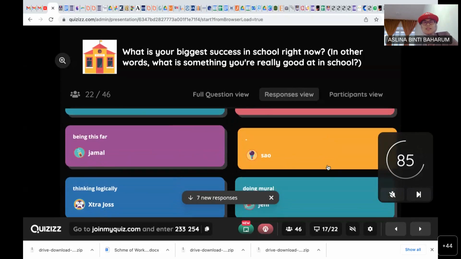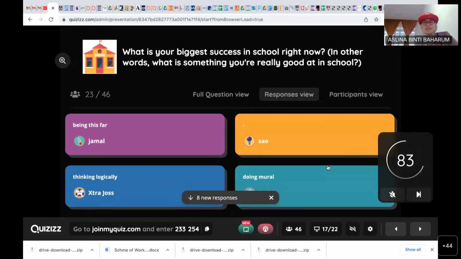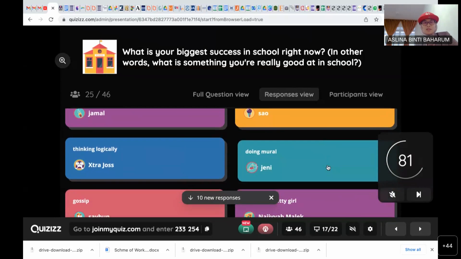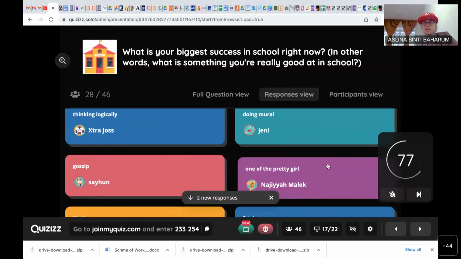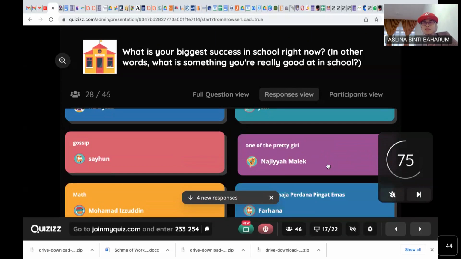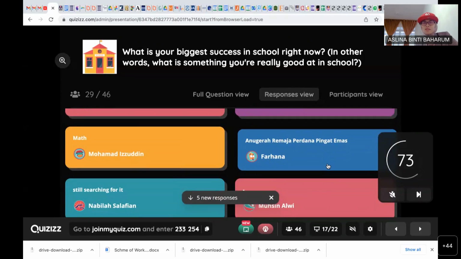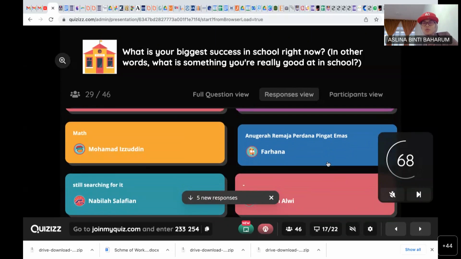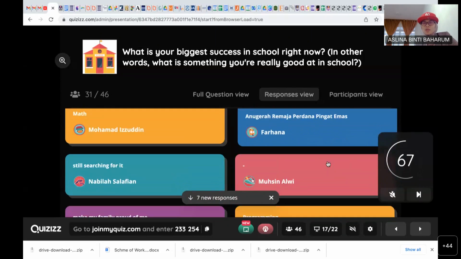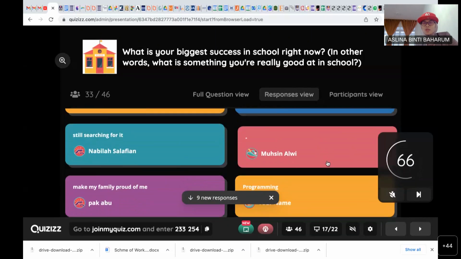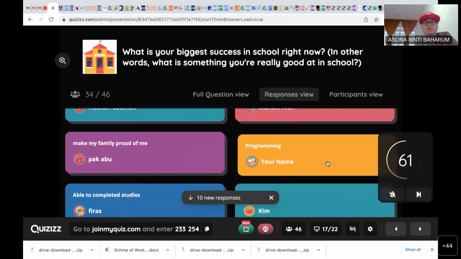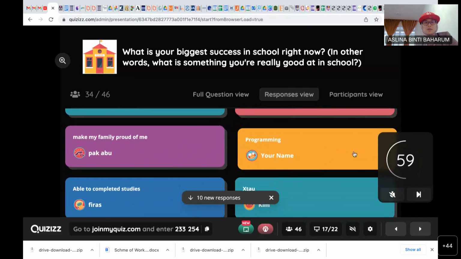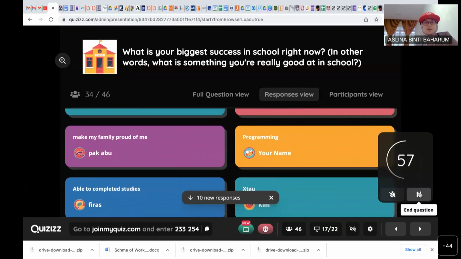Thinking logically. Doing oral. Oh, okay. Communication. Gossip. Gossip is not a success. One of the pretty girls. Oh, Najia is a pretty girl, eh. Okay, maths. Oh, you like maths also. Anugerah Remaja Perdana Pingat Emas. Wow. Still searching for it. Okay. Yes, you still have time, Nabila. Don't worry. Make my family proud of me. Yes, you should. Programming. Wow. Okay, let's continue to the next question.